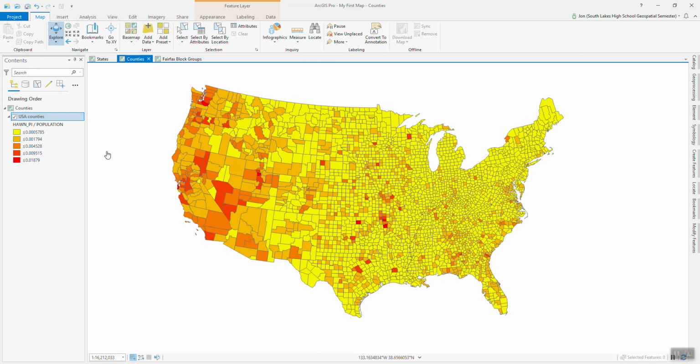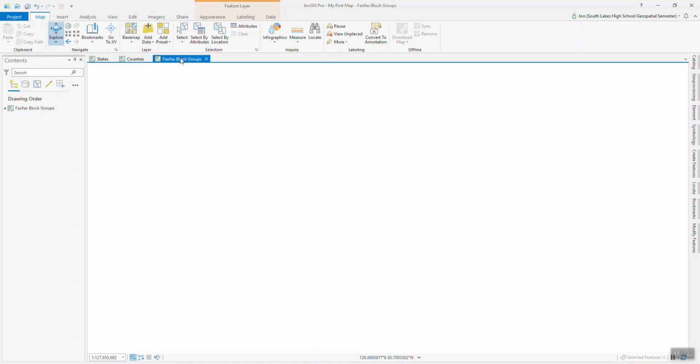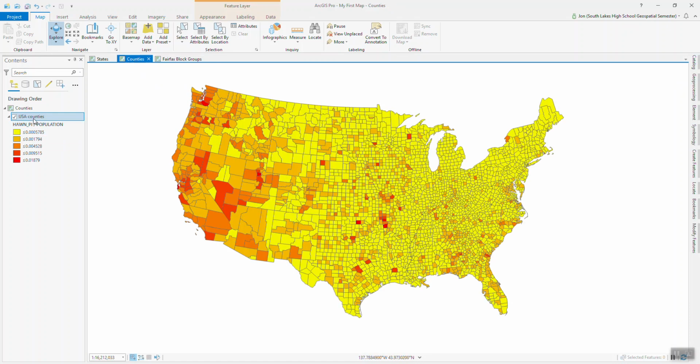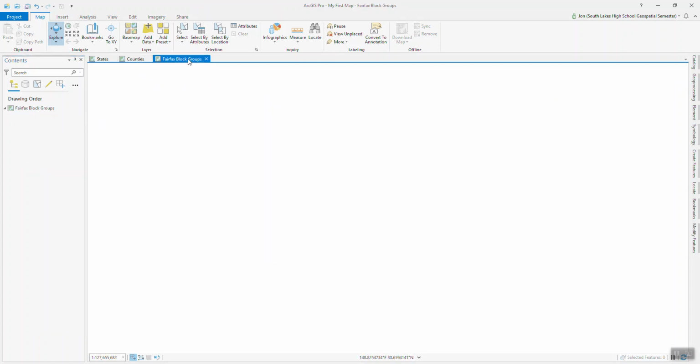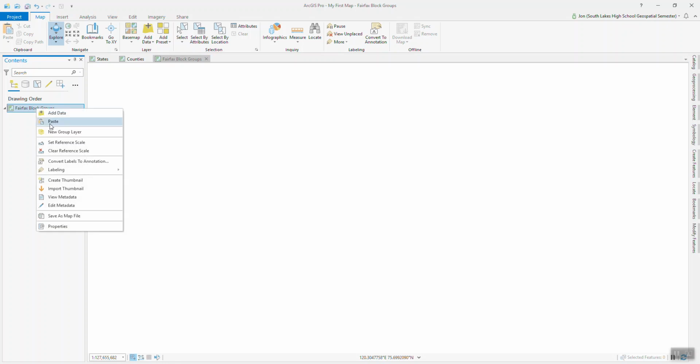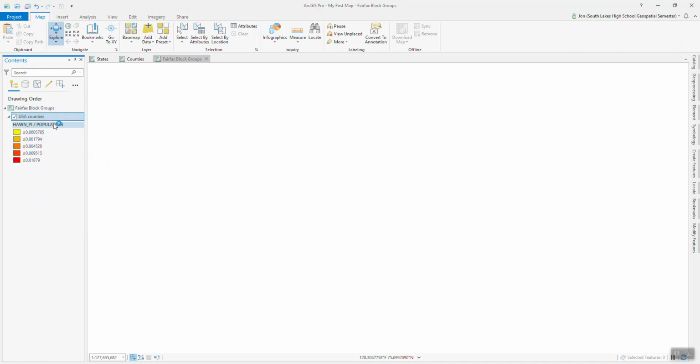Okay, so our next map is going to be Fairfax County block groups, and to do this we're going to need to add counties to this map. So let's do that now, and then we'll come back to this in a new video. So one thing you can do to get the counties is just go to USA counties and copy it here, and then bring it over here, activate this map, and then right click on Fairfax block groups, and then add, paste it, just hit paste.